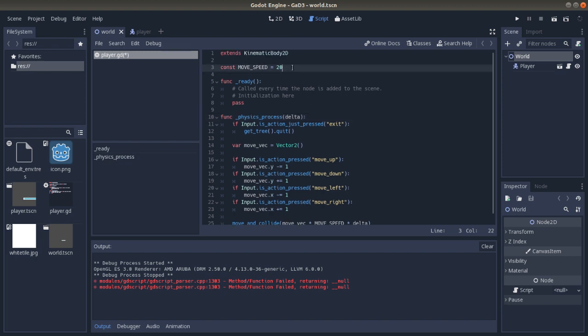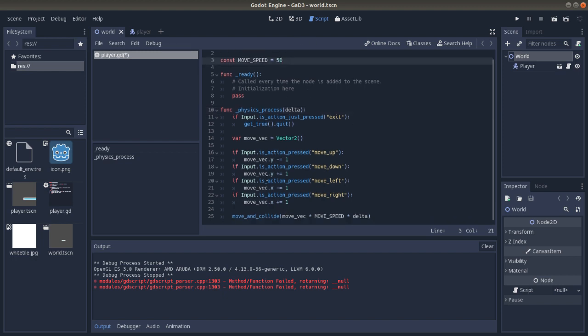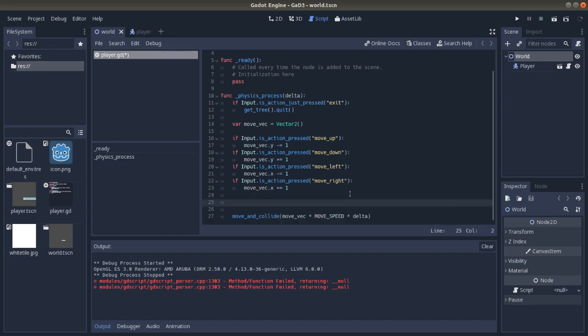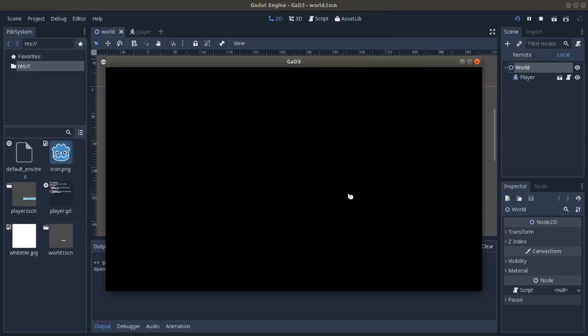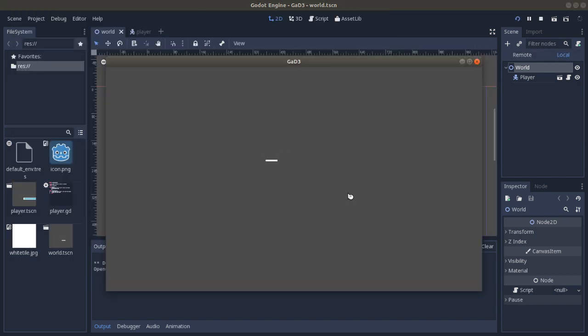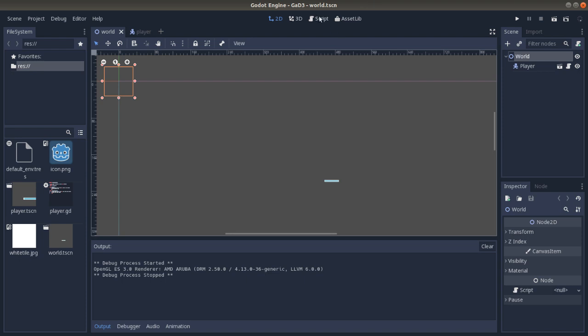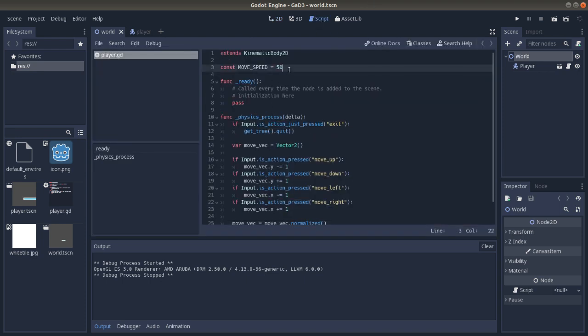Turn up the move speed a lot, and let's make it so we normalize the move vector in case you're moving diagonally. Yeah. move_vec equals move_vec.normalize(). That should do it. Still too slow. Let's try 100.